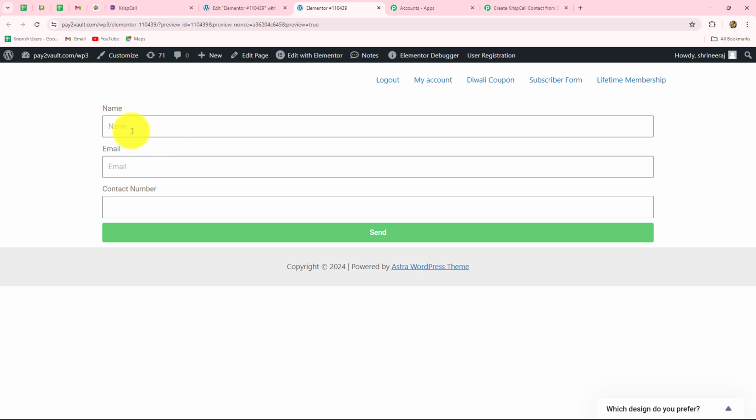So let's start with the name. Let's say the name of the person who is submitting the form is Smart User. Alright, let's suppose this is an event registration form. So I want that whenever a form is submitted by a person, I want to add that lead, that person, as a contact in KrispCall so that I can further communicate with that contact or lead by sending them discount offers or booking offers so that they can be further converted into a customer.